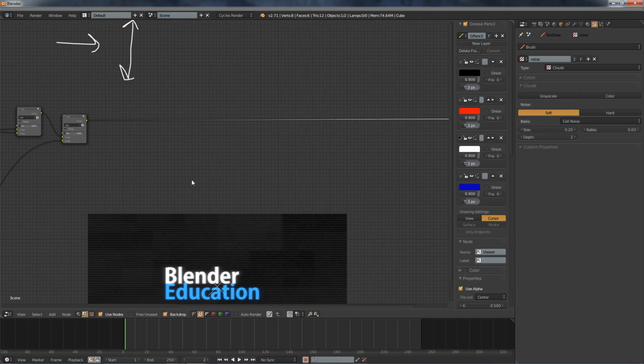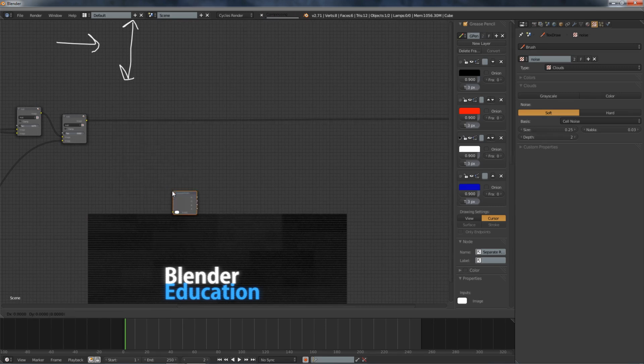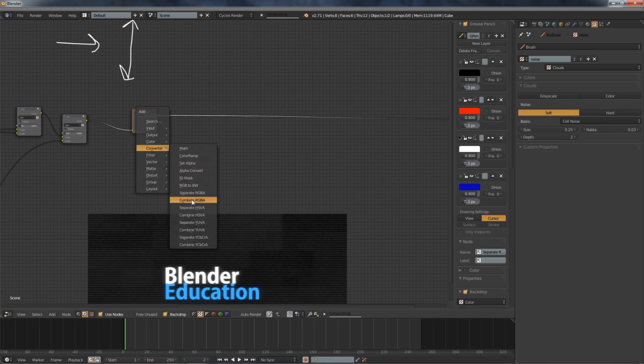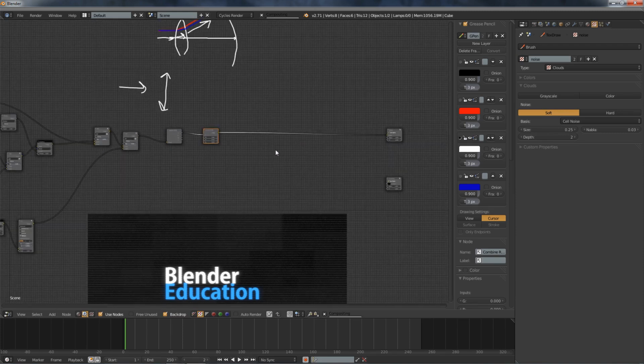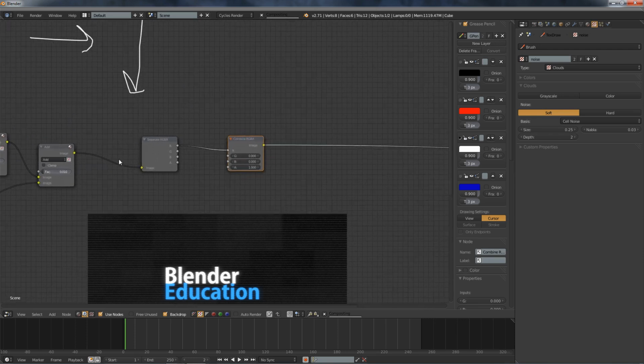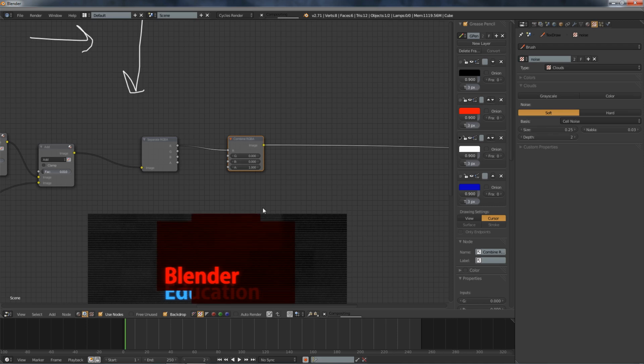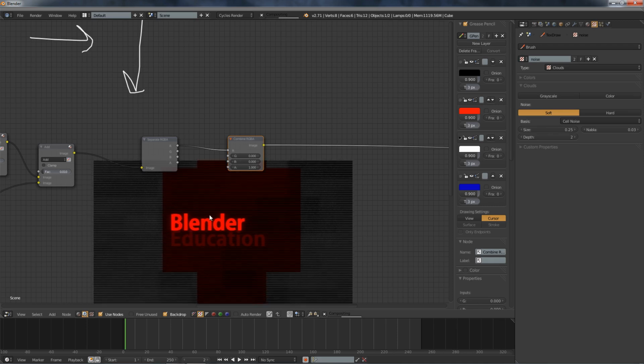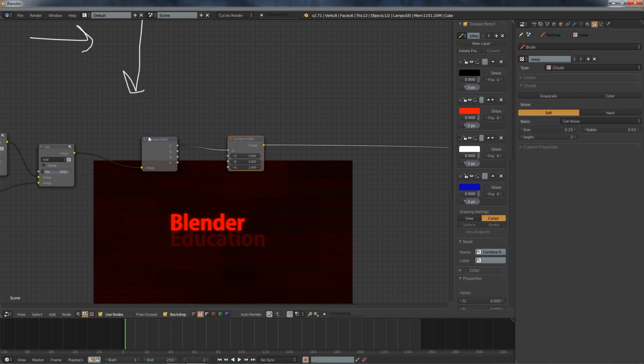So I'm going to do that. I need control over my different colors now, and for that you can use the converter menu, and here you can see separate RGB and combine RGB. So let's use first a separate RGB and then a combine RGB like this. What that did is it took the red, green, blue and alpha channel and plugged them apart. And you can see that now only the red is going through. So this is only the red channel of my image.